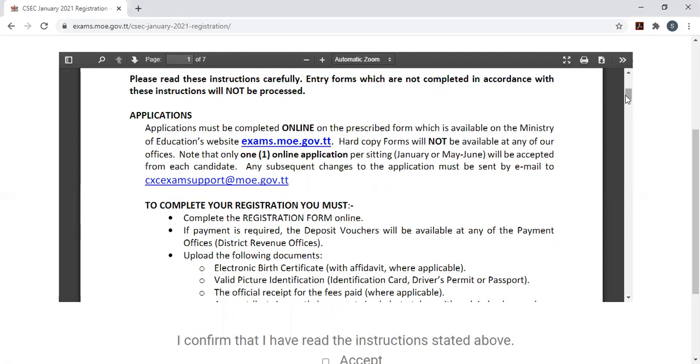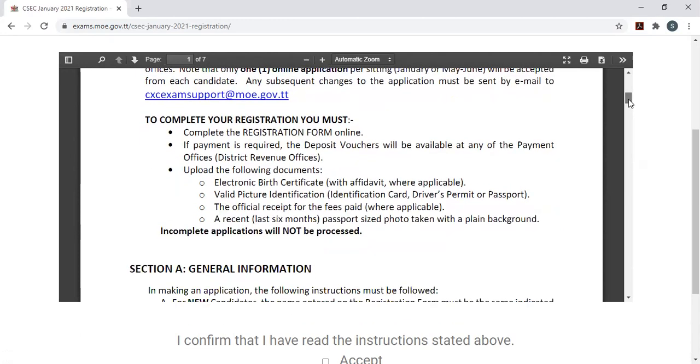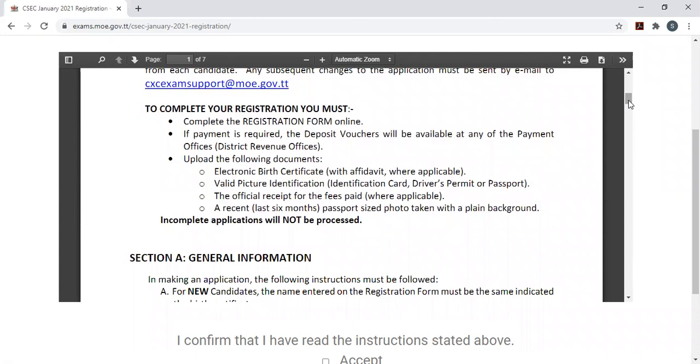Because I had a student call me this morning and say he wanted to register for all the subjects. He was going to do them singly. And I told him, no, that is not the procedure, that he need only one application per sit-in, which is basically one application for all exams that you're writing in that particular year. So to complete your registration, you must complete the registration form online. If a payment is required, usually payment is not required if you're a first timer. If you're repeating, then you have to pay.